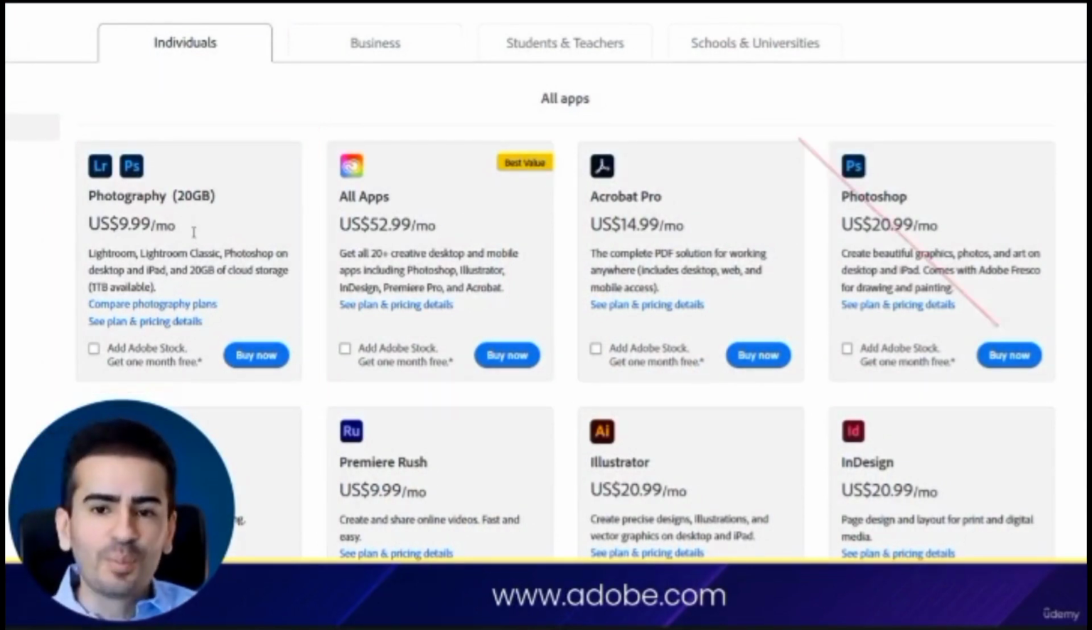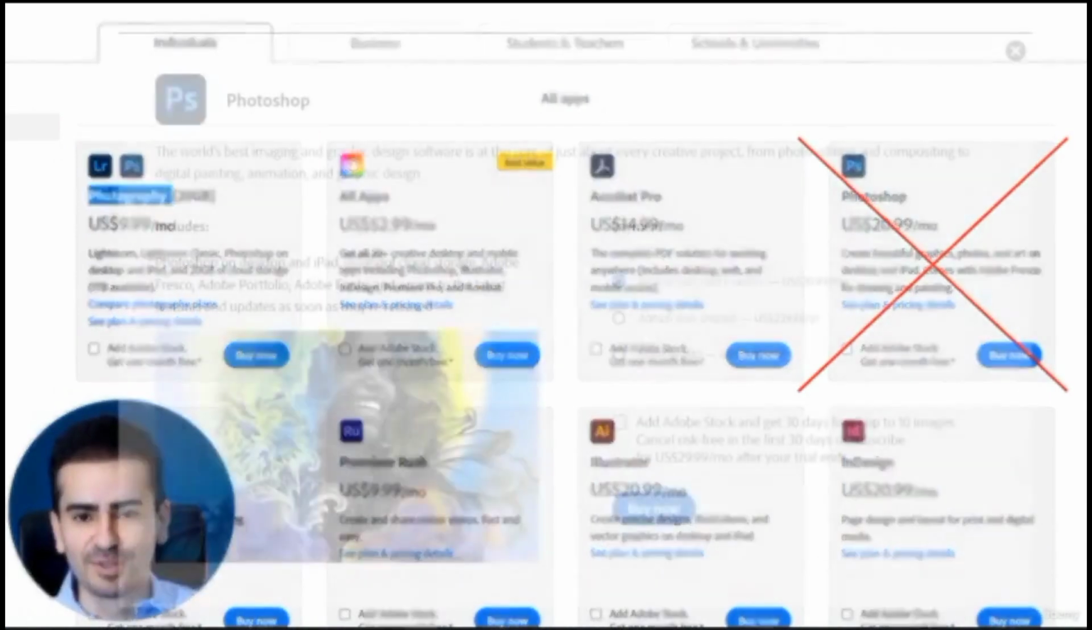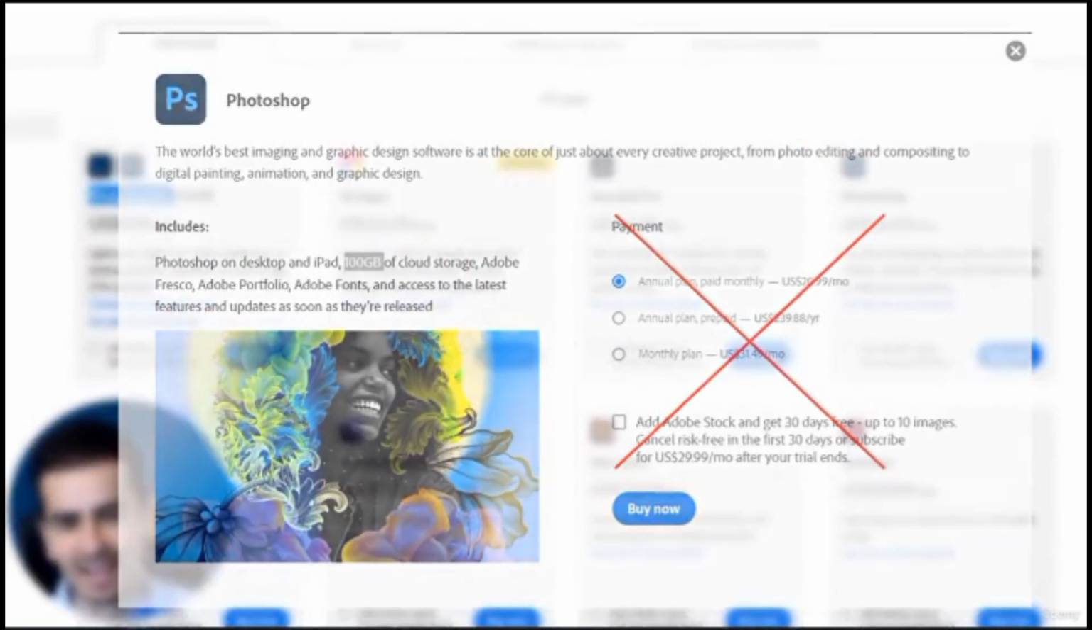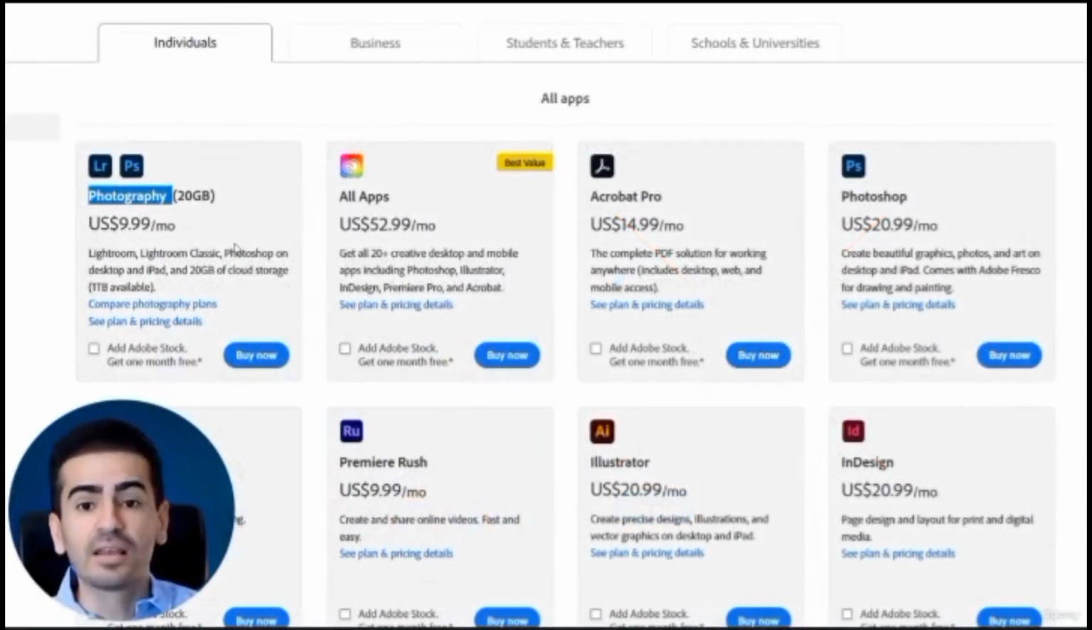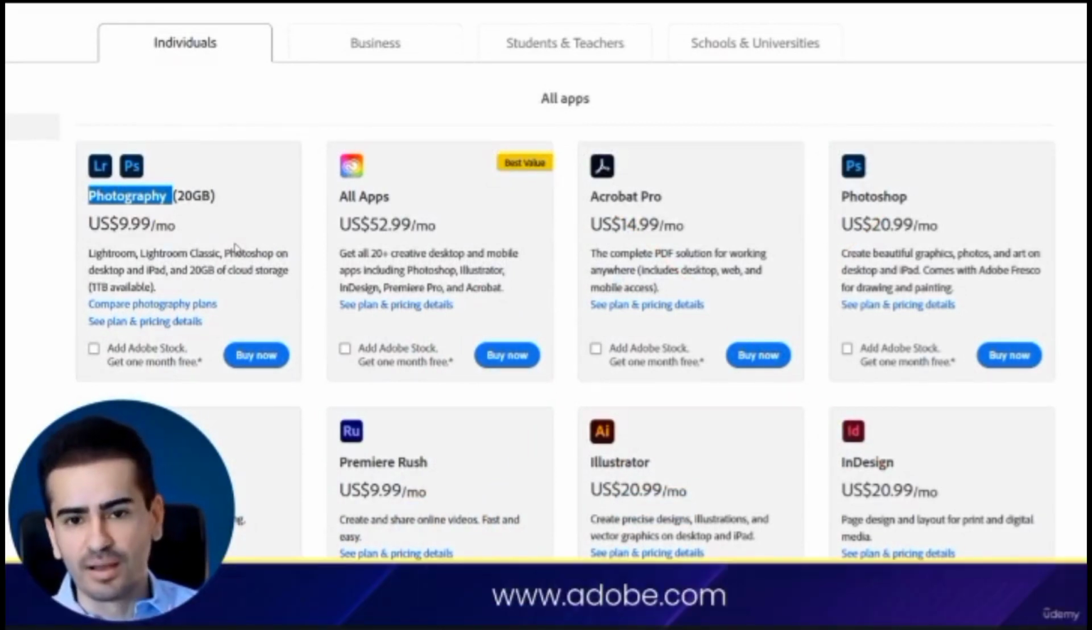Now please, don't buy the individual plan. It's not worth the extra cloud storage. That's the only difference. You're not missing out on anything. The first 7 days are completely free. Go to adobe.com, create a free account, and download the trial.